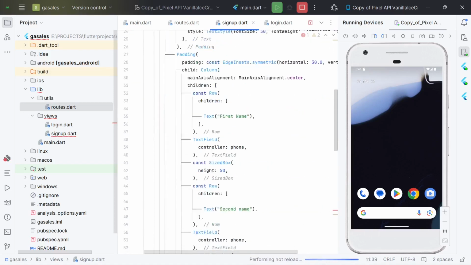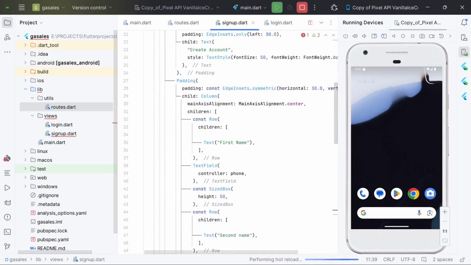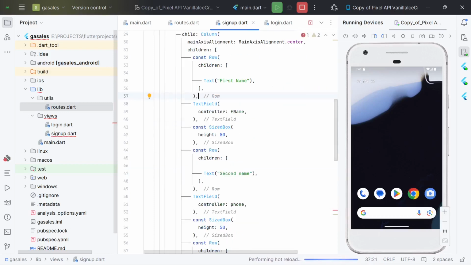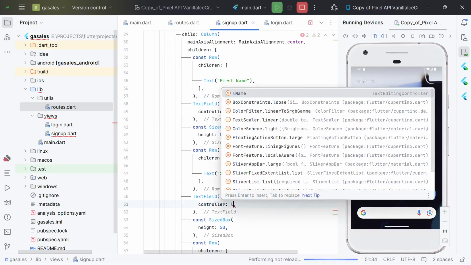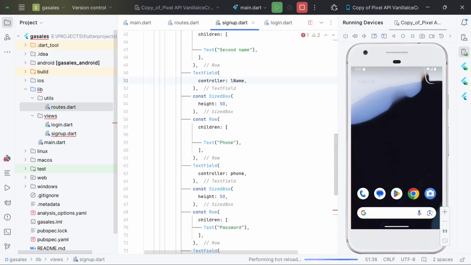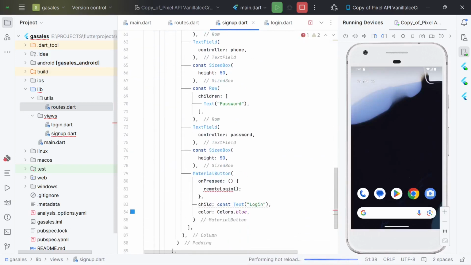Let's assign those controllers to the right text fields. This is F name. This is L name, phone, password. I think we are okay. Let's comment on this because we don't have that method yet.